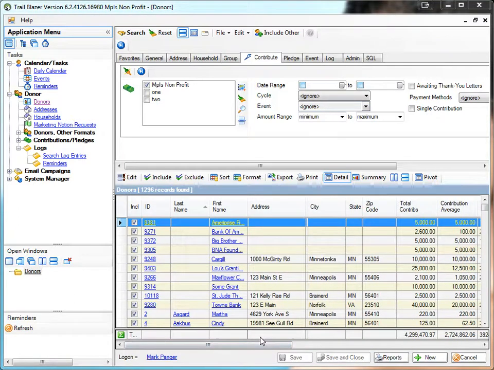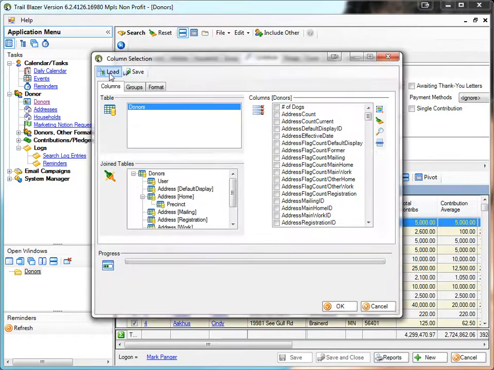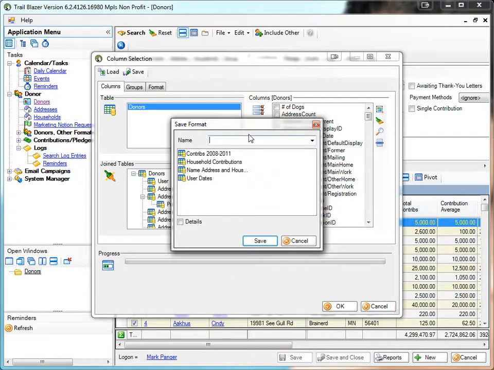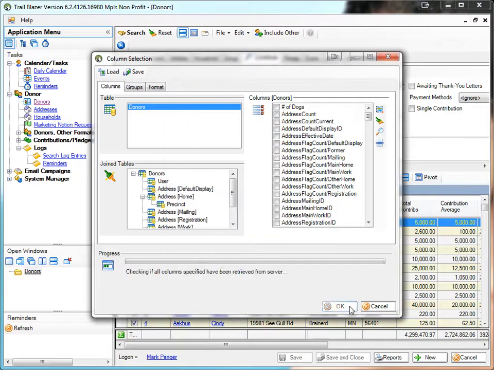Now, I don't want to have to do these formats each and every single time for a format that I would like to reuse. I'd like to save this format. So I'll click on Format, and up on top I've got Load and Save buttons. I'm going to click the Save button, and I'm going to call this Contribution Information, I'll just say for now, for lack of a better title. I'll do a save. I'll click OK.